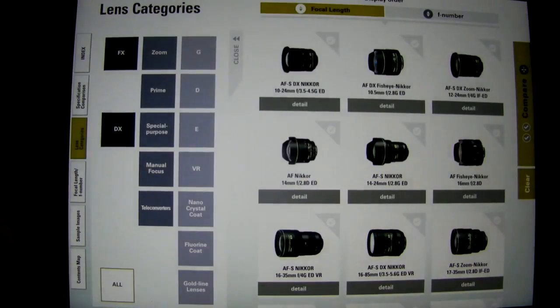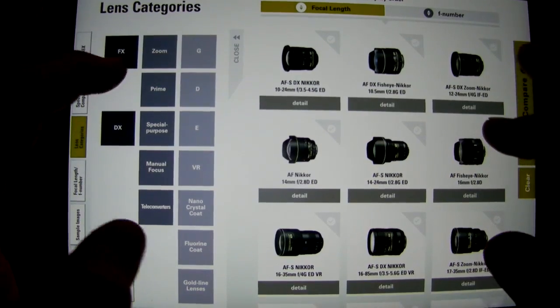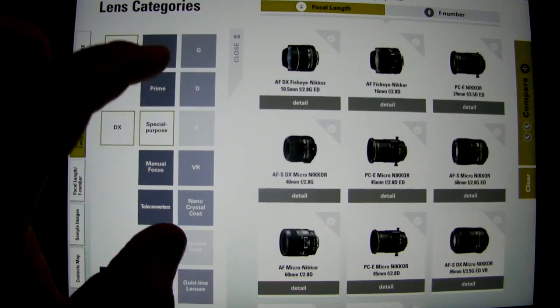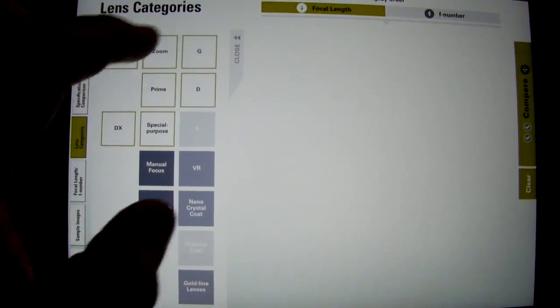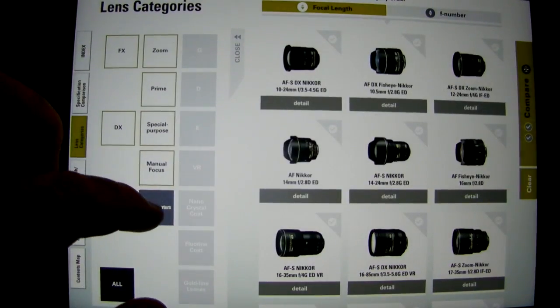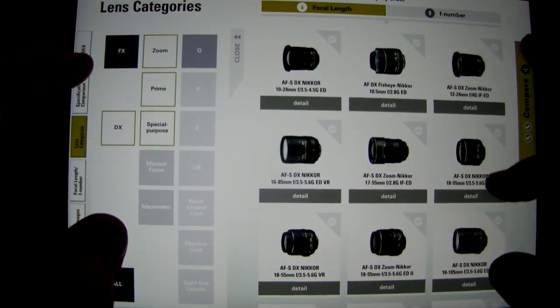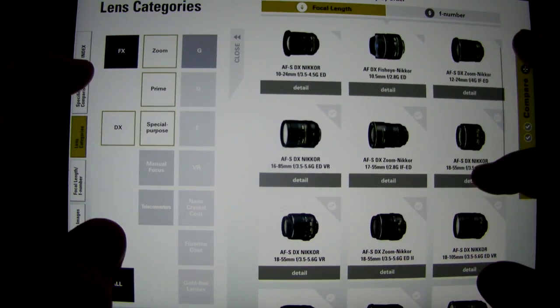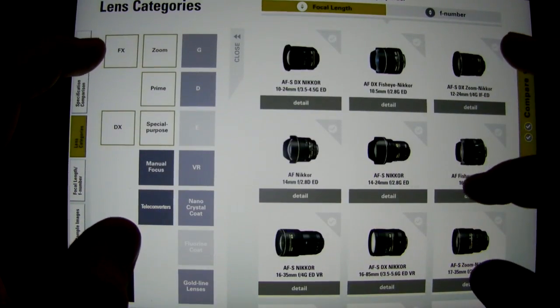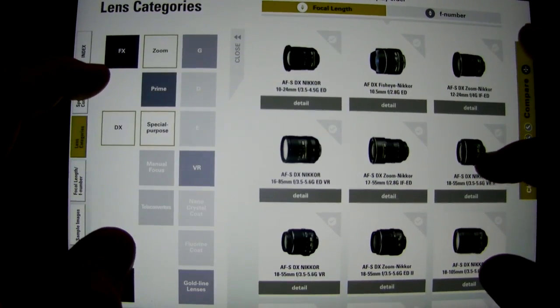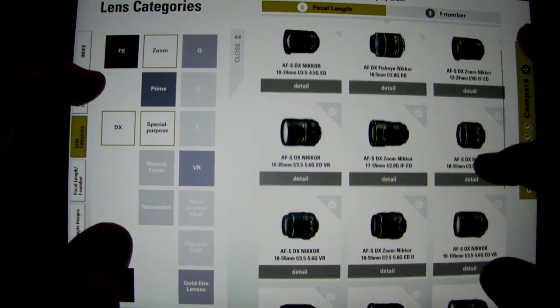Let's tap on lens categories, and here you see we can choose between FX lenses or DX lenses or special purposes, prime, zoom, G, D, manual focus, and teleconverters. Let's go to FX lenses. Here we go. I think I've got it selected for all. Let's go to primes. Okay, 12 to 24.